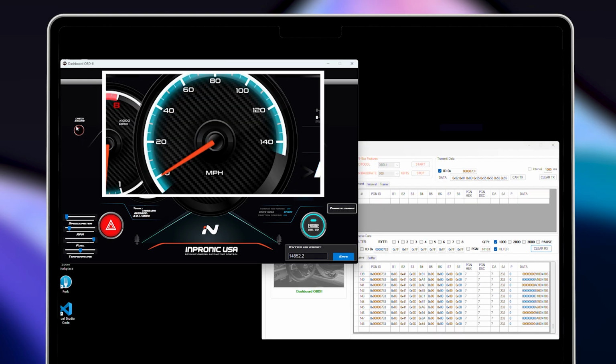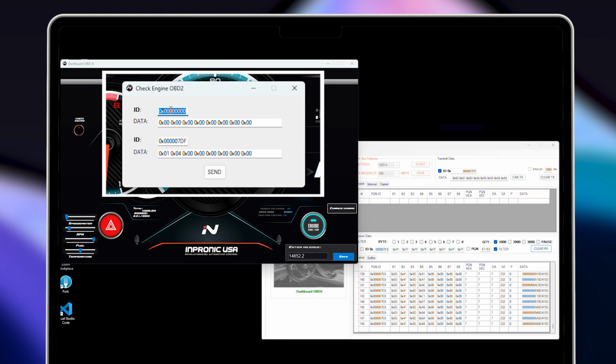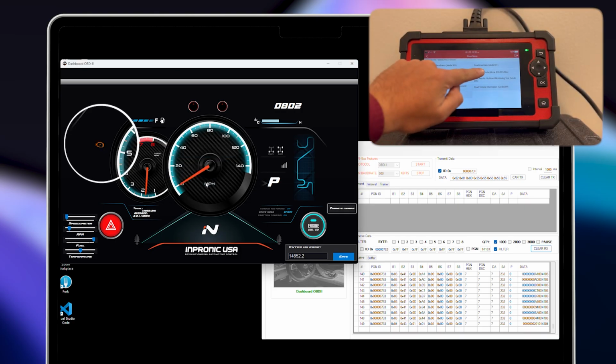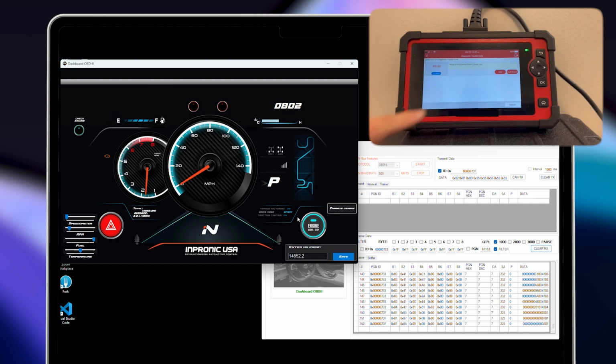We press the check engine button, and a window will open where we will enter the ID, in this case, 7E8. In the data field to simulate the fault, we enter 0x04, 0x43, 0x01, 0x01, 0x02. We press send, and the fault appears both on our dashboard and on the scanner. Now we're going to clear all the DTCs so the fault disappears. We do this directly from the scanner, and as you can see, the fault disappears immediately.